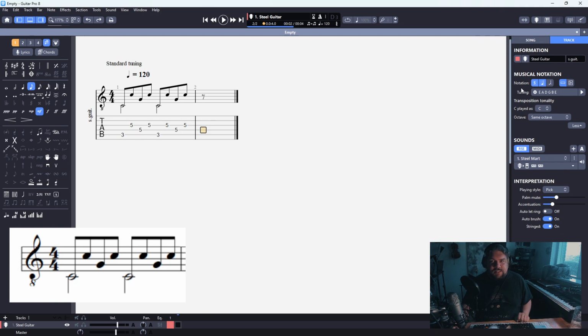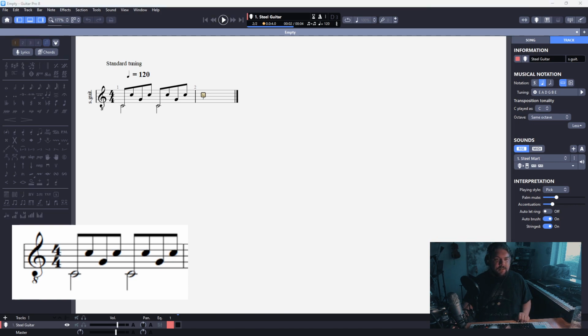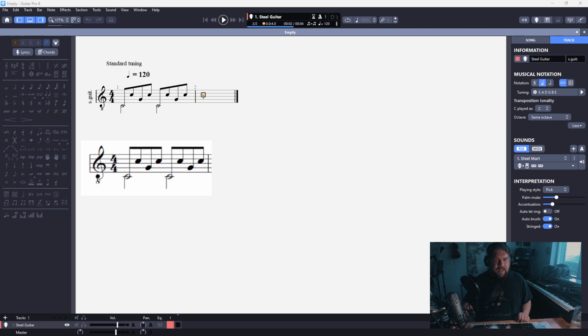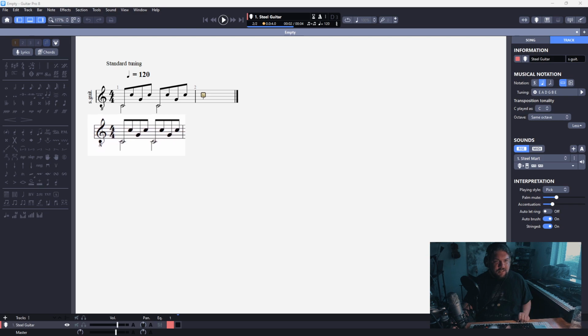What we could still do is go over here and select that we do not want the tablature notation. We only want the standard notation. So we do that. And there you have it. It's more or less the same. Well, there are some differences in the font and everything, but it is what you wanted. So it is absolutely possible, and I hope this video helped you.